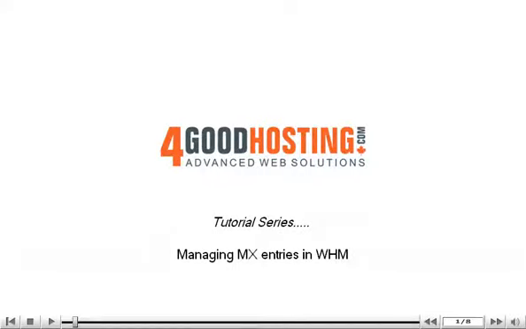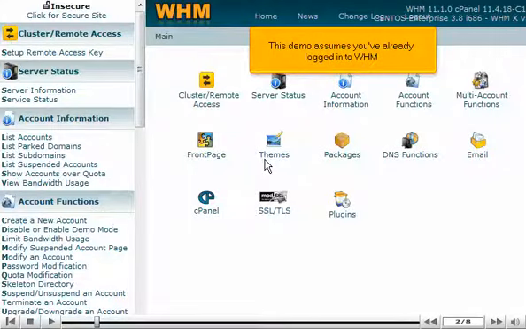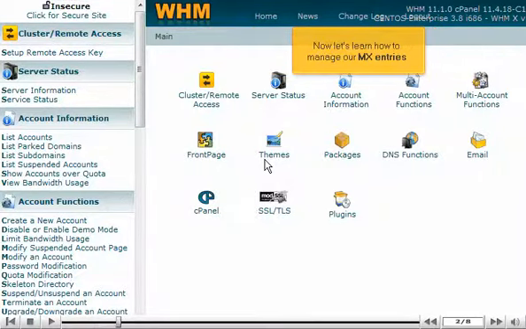Managing MX entries in WHM. This demo assumes you've already logged into WHM. Now let's learn how to manage our MX entries.